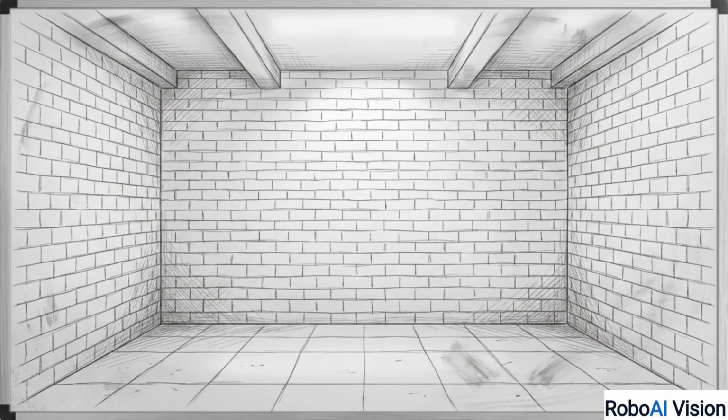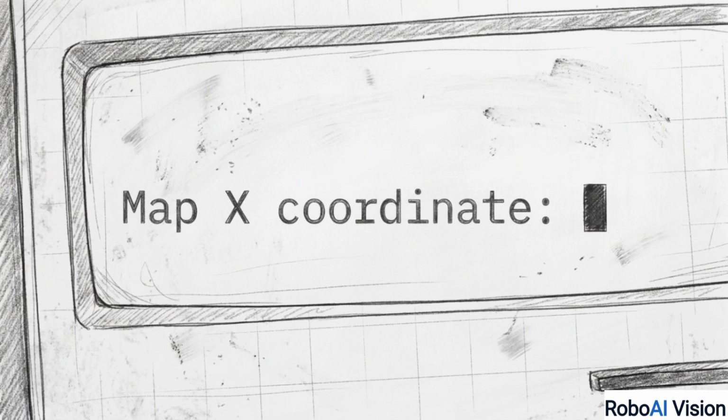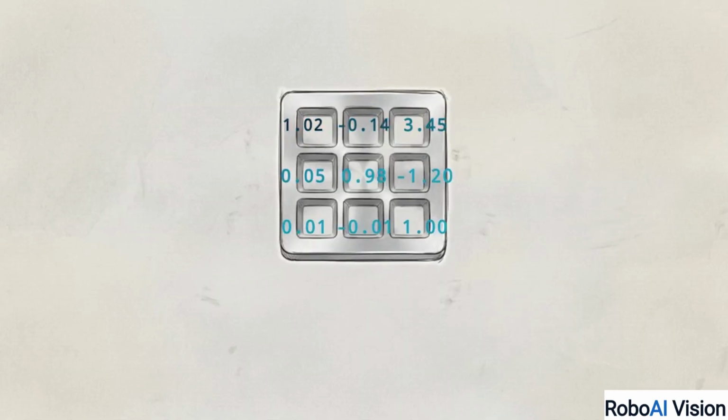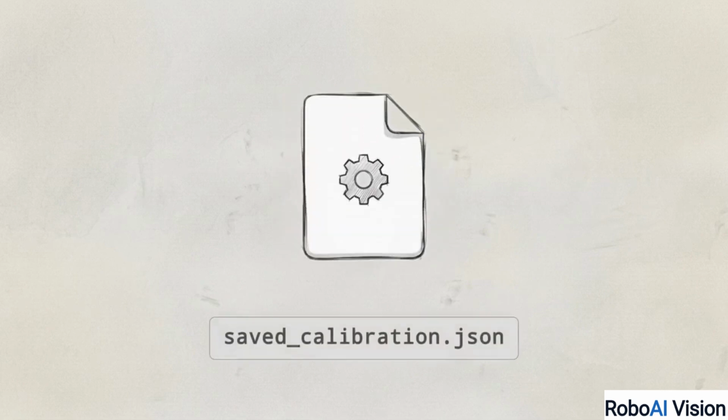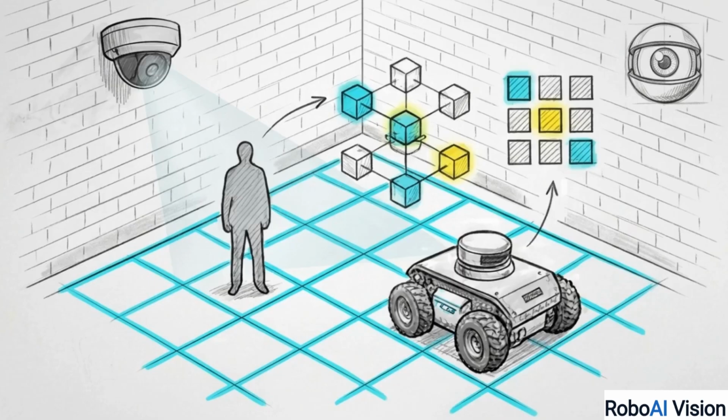A dedicated interactive calibration class pauses the vision software on the very first frame to establish the environment. The user manually clicks 4 distinct reference points on the floor, usually room corners or previously marked waypoints. For each clicked pixel, the developer is prompted in the terminal to manually type in the known physical X and Y map coordinates. To avoid repeating this manual process on every reboot, the resulting matrix is serialized and saved to a local JSON file. Next time, the software loads it instantly. A few seconds of human-guided calibration aligns the camera's perspective with the robot's global spatial awareness.